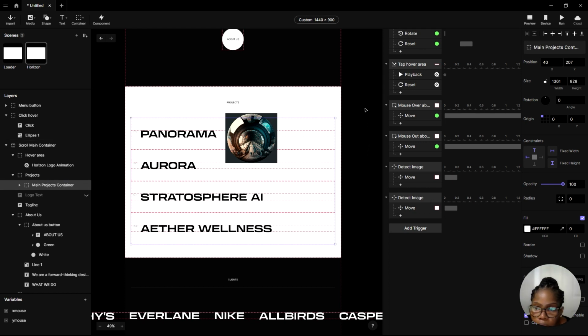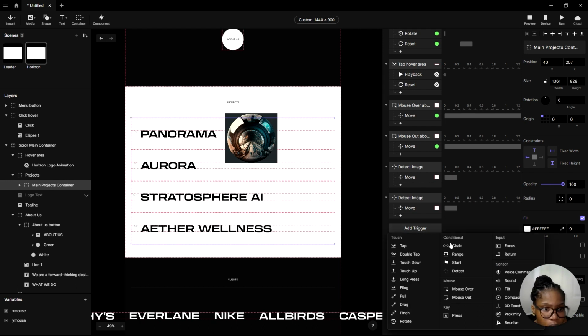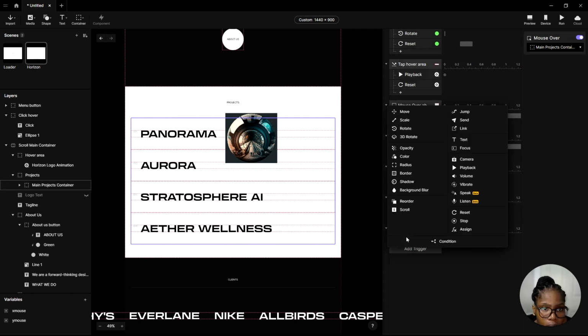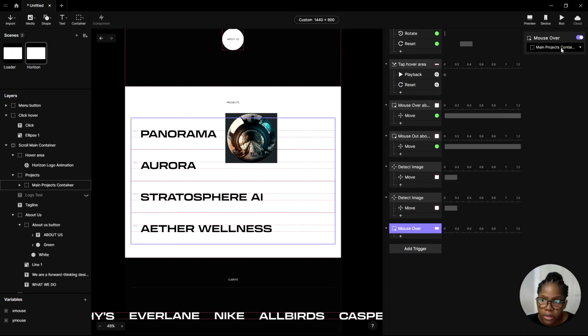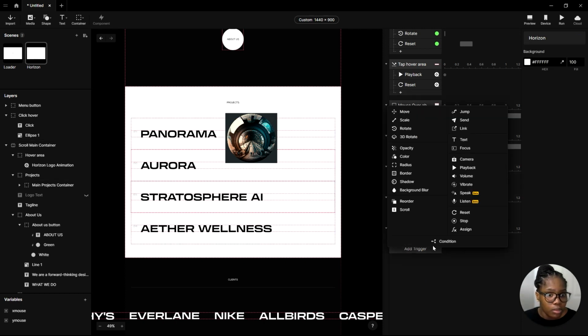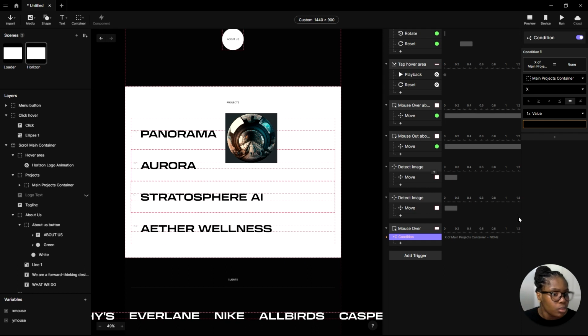So the first thing I'm gonna do is go to mouse over, because that's what we're doing mostly. So let's call a mouse over main container. So we select main project container. So we're gonna be adding something we call a condition, because we want to be telling you what to do.